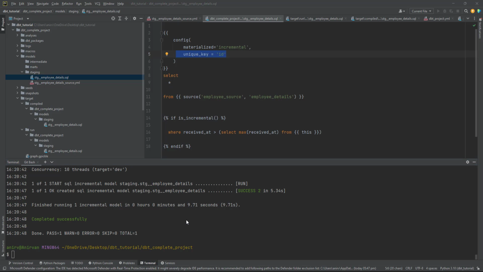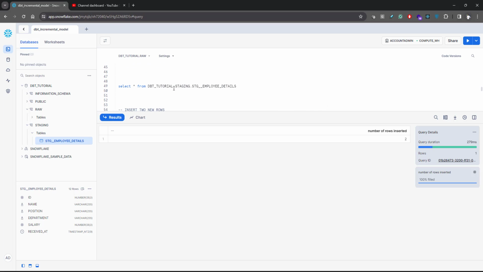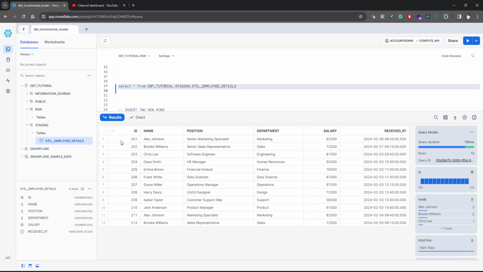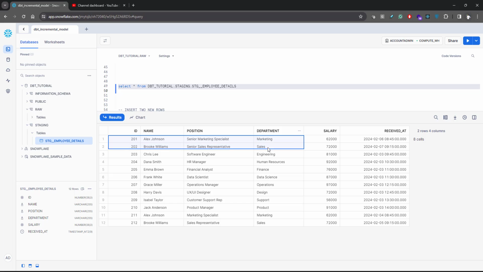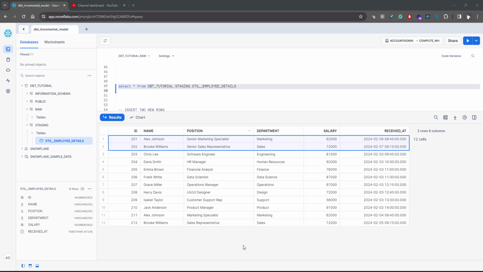So the run is successful. Now let's go back to Snowflake. Let's see the staging data. So this is my staging data. I'll just select this and you will see that for 201 and 202, the position has been changed. So this did not insert this data again. You don't see any other 201, 202. It just found that my ID is matching. That means I have to update all these columns, and if there are any changes in department also, it will make the change. You see, just adding one unique ID, DBT understands that it's an update query.